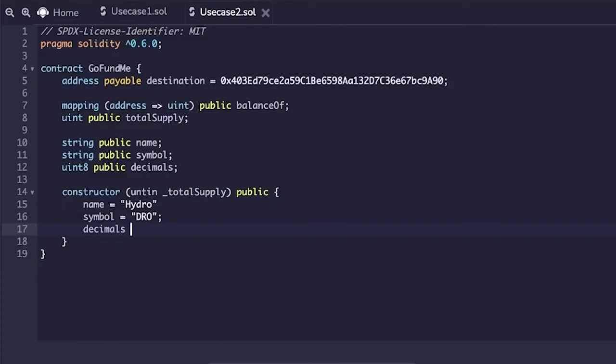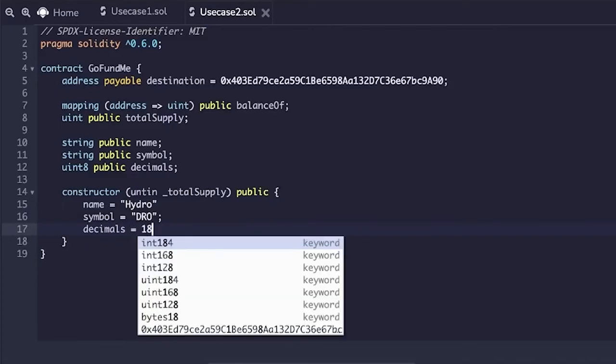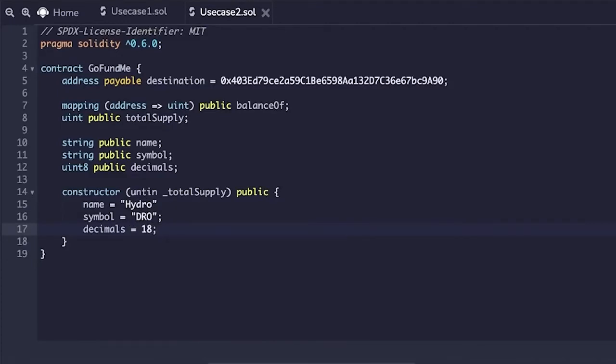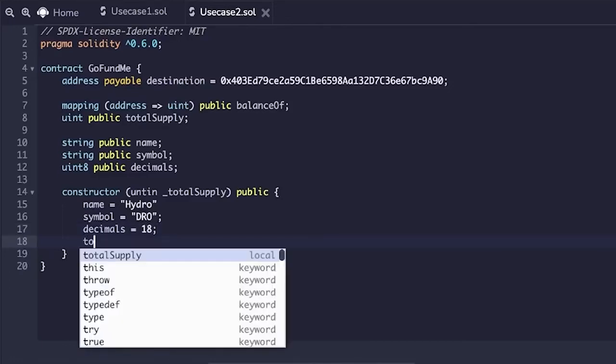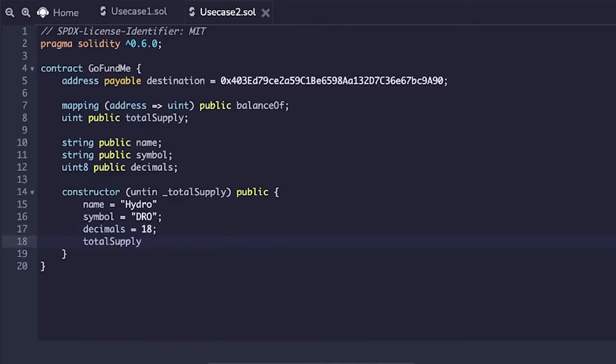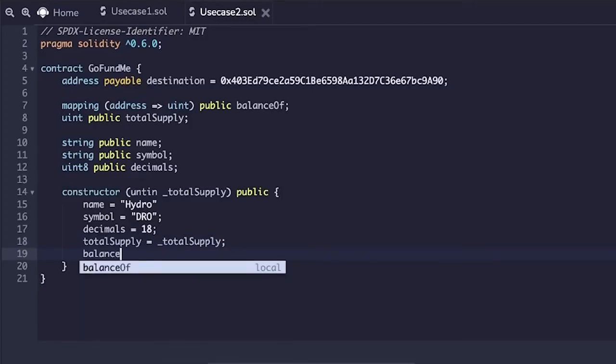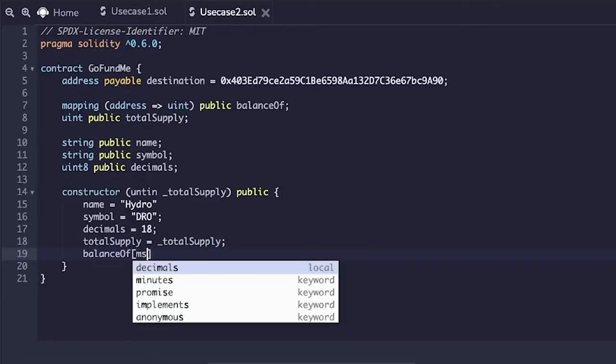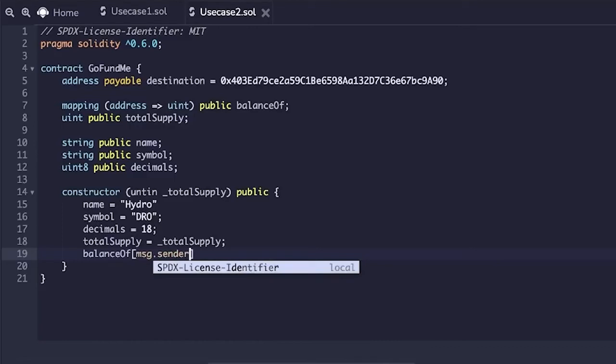Now for the decimals, I'm going to keep it at 18. The symbol, I'm going to have it as DRO. Our total supply is going to be equal to our underscore total supply. And the balance of message.sender is going to be equal to the total supply.